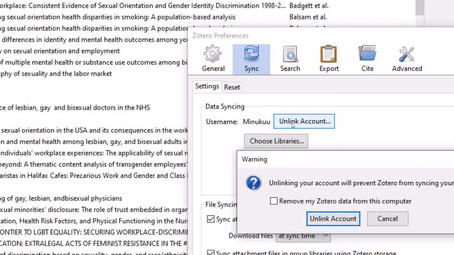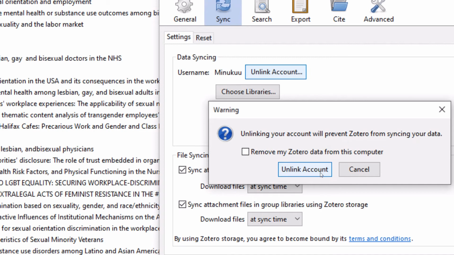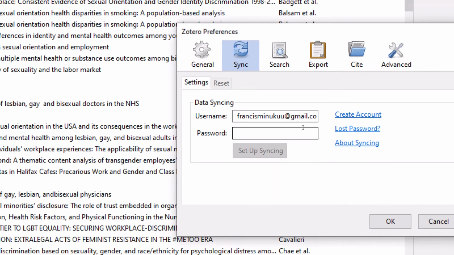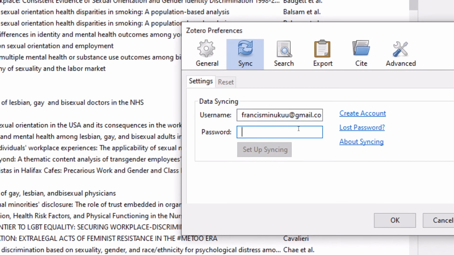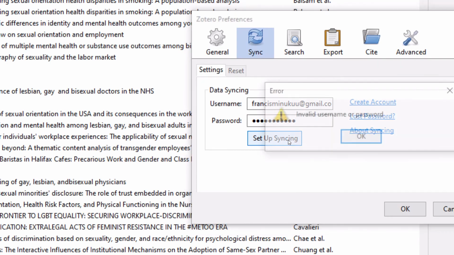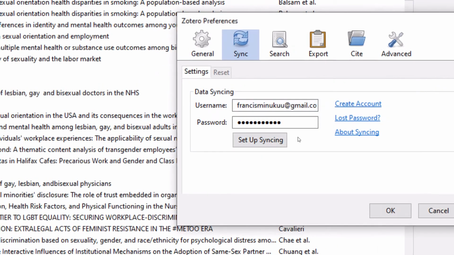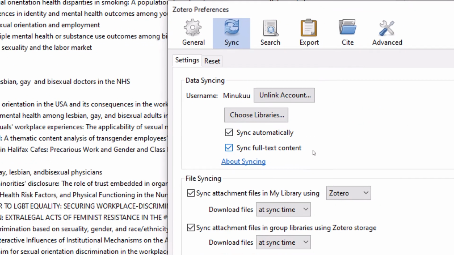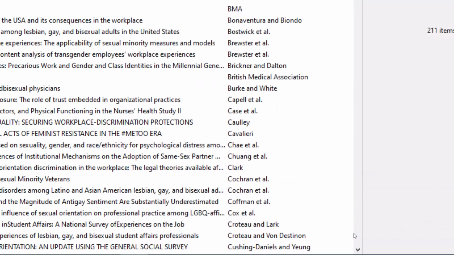For example, if I click here, I can unlink this particular person. If I unlink, what that means is that you put in your email address and you put in your password. Then you start syncing. Sorry, I have an invalid password. Okay, click on sync, then you click on OK.